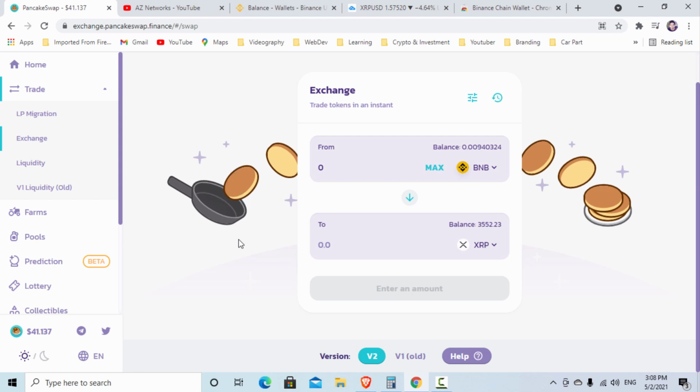if you are living in the US and you don't have a Binance Global account or any other account to buy XRP.